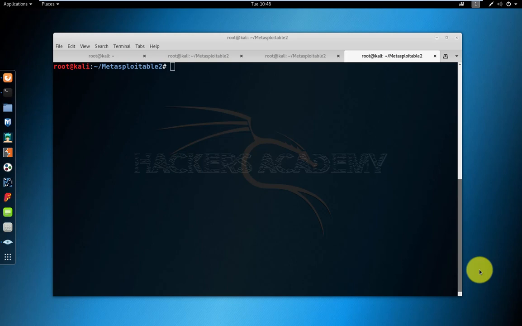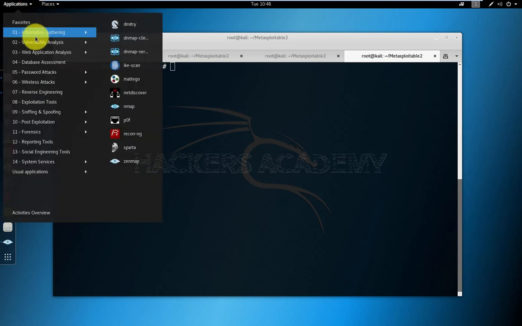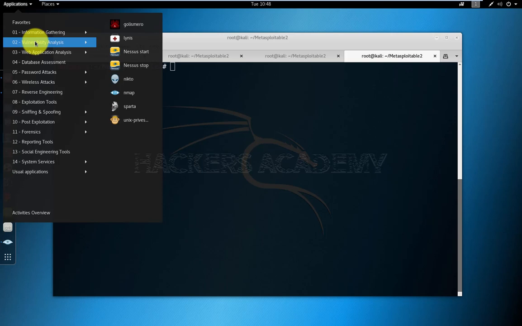So far we've looked at the information gathering section. We looked at NetDiscover, Nmap, ZenMap. We looked at the vulnerability analysis using Nessus, Nmap. We've also seen OpenVAS, which again you do not see here in the favorites menu.